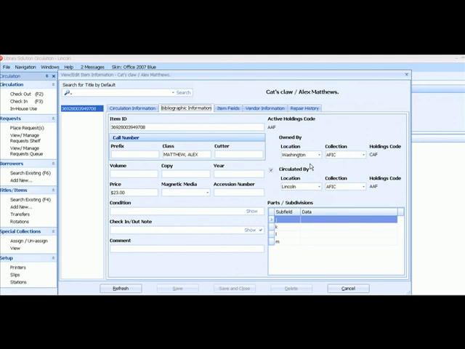If the Lincoln location did not participate in floating collections, then the system would return the item back to the Washington location.